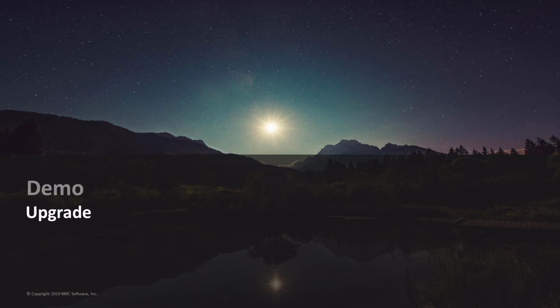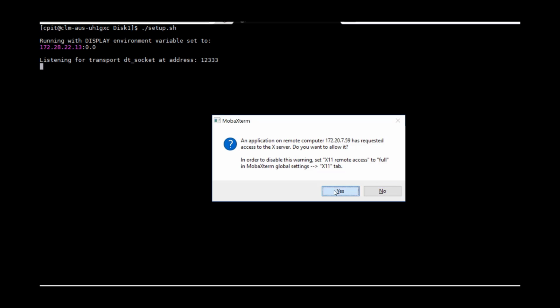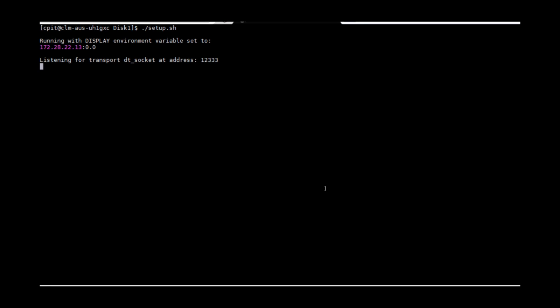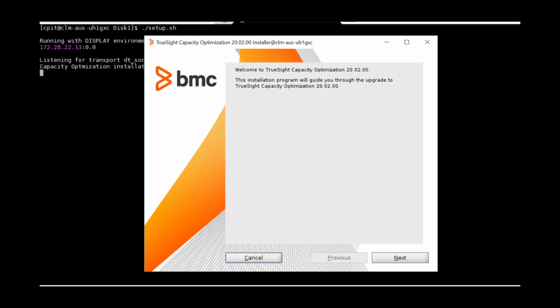Let's now execute an actual upgrade from TSCO 11.5 to the latest 2002 version. I will be using an X Windows installation option. You will see how easy the upgrade is and how little I need to specify because I have done all the pre-check verifications mentioned. I'm connected to the application server with the CPID user that is the owner of the TSCO 11.5 installation. I'm going to execute the setup script of TSCO 2002. The installer validates each of the options I select on the screen and will bring up an error message if any of those validations fails.